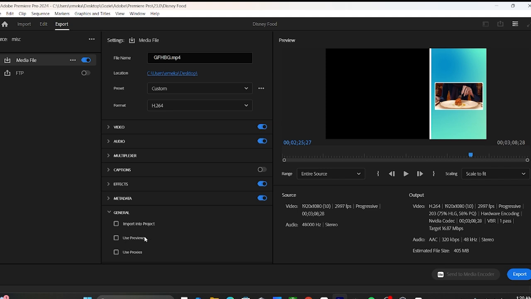If you select use proxies or use previews, it's going to increase the pace of your export, because most issues that we have in Premiere Pro is that when you're exporting, especially when you're dealing with a video of many minutes or hours, the exporting will take time. That's why you move it to your media encoder, which is here. You click this to send it to your media encoder, but I'm not connected to it yet. That's why it's not selected.